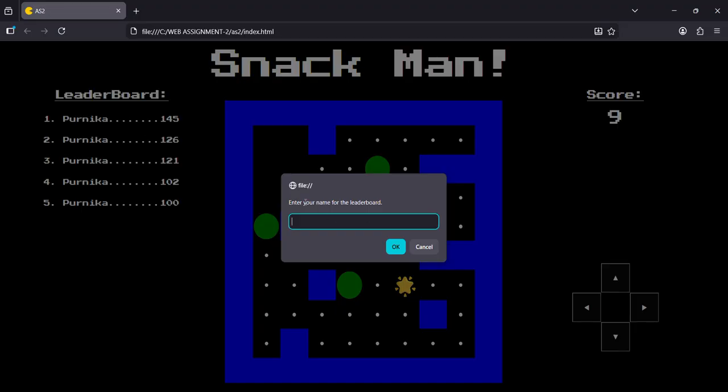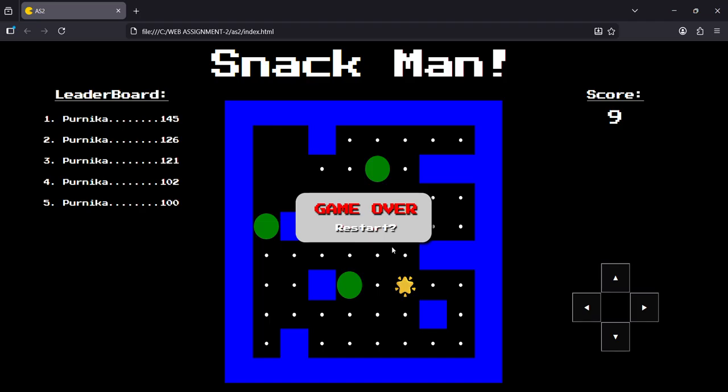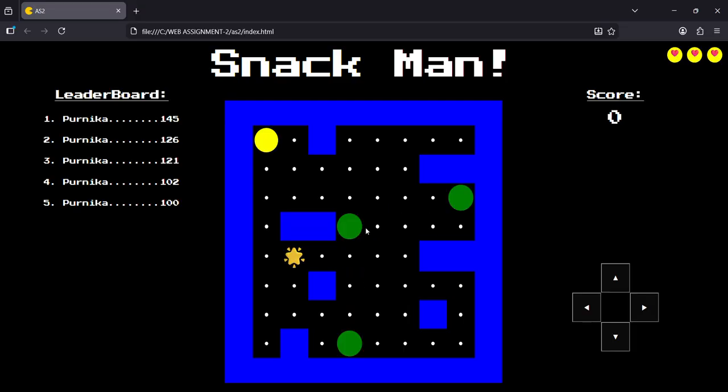This is the enter name screen for the leaderboard. I enter my name, Purnika, and after that if I click OK, this will come. It's like game over, restart. One of our functionalities was that once the player loses all the life, it should restart the game from the first level. To make it more creative, more user friendly, more user interactive, I added this button saying game over and restart. If I click on restart, it will restart again. So this is how it worked.